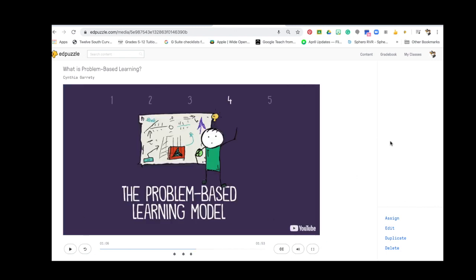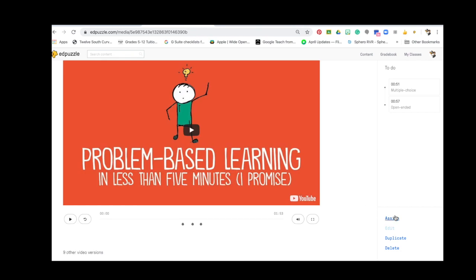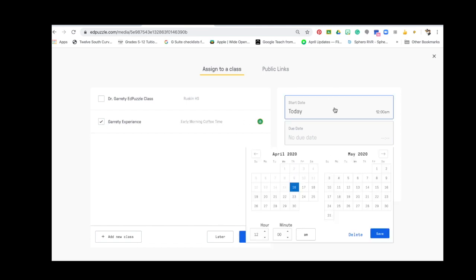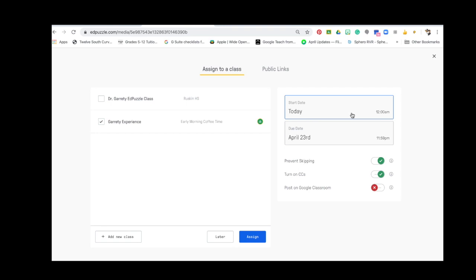So once I'm satisfied with my video, I will click on Assign, choose the classroom that I want to assign it to, make my selections over here for the start date and the due date. I want to prevent skipping. I want my students to answer each question, and I want to post it on Google. Next, I click Assign.